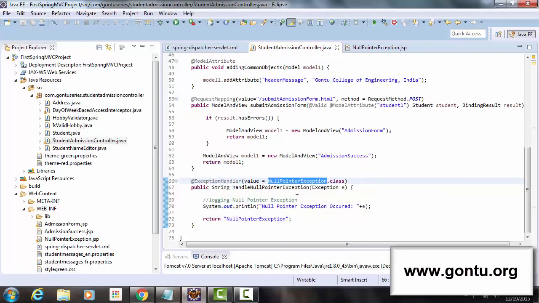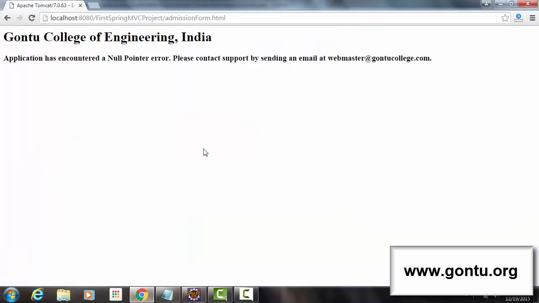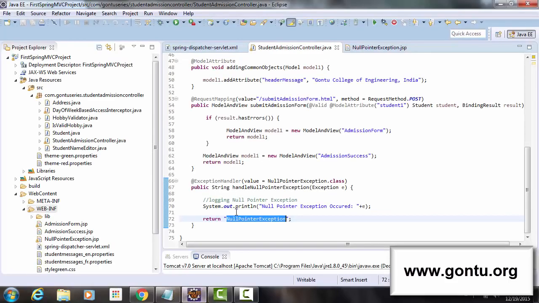Because we provided such a method in this controller class, Spring MVC simply transferred the control of execution to this method, and this method returned the null pointer exception view name, meaning this JSP page. As a result, I got the content of the null pointer exception dot JSP web page like this. Guys, an important point to note is that in this controller class we are handling only null pointer exception.